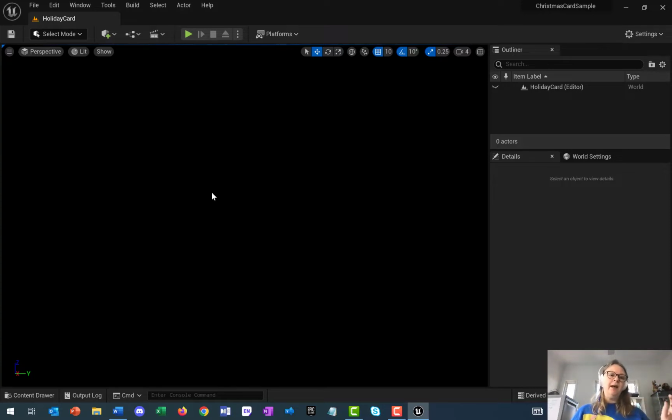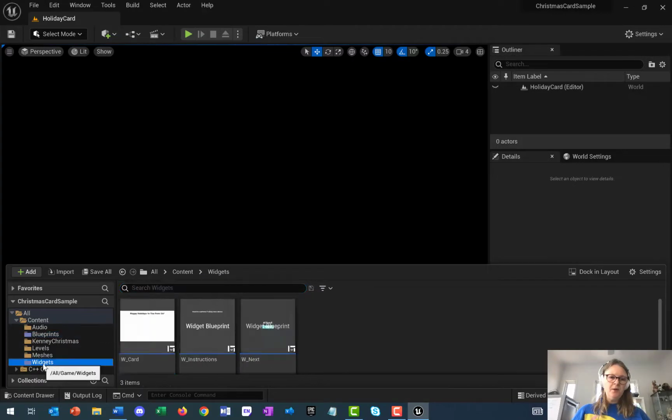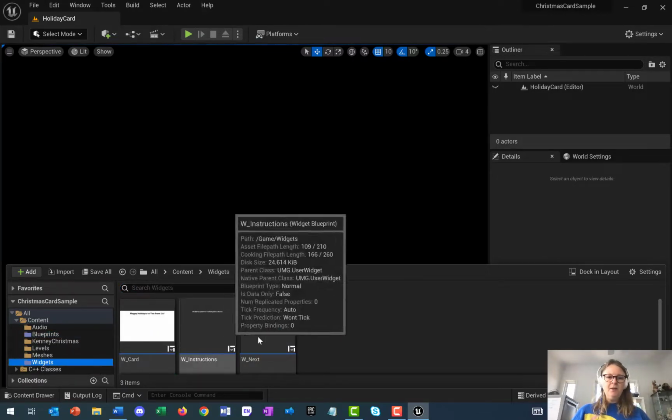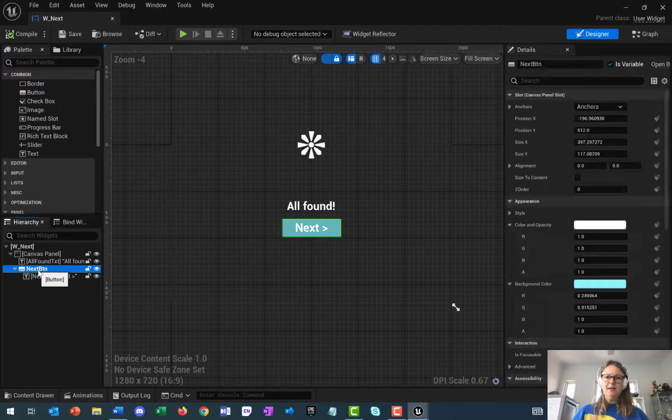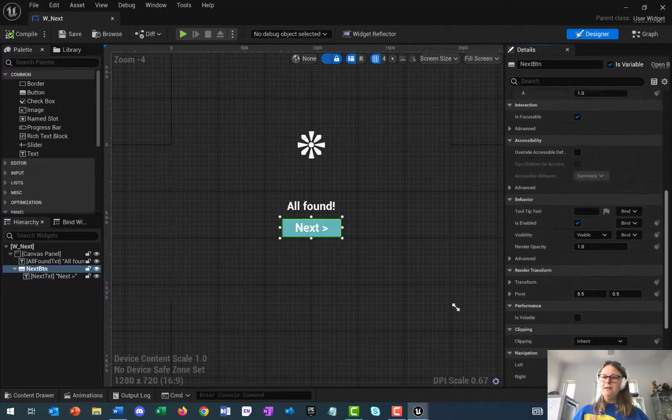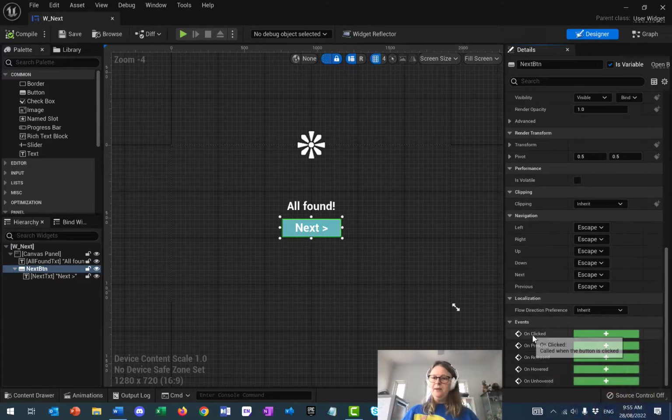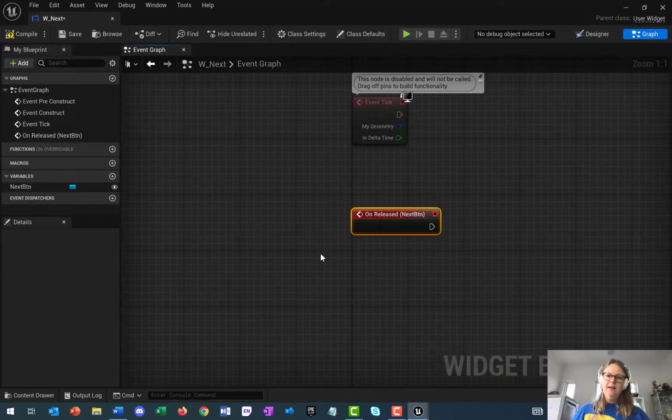Okay, so to do that, we want, when the player has clicked the next button, to open this level, which is called holiday card. So go to the content drawer, go to our widget, and we're going to go to this next one, W next, and we're going to click on our next button. If you scroll right down to the bottom, there's an on clicked, an on pressed, an on released event. So let's start with the on released button, and it will give us a node to work from.